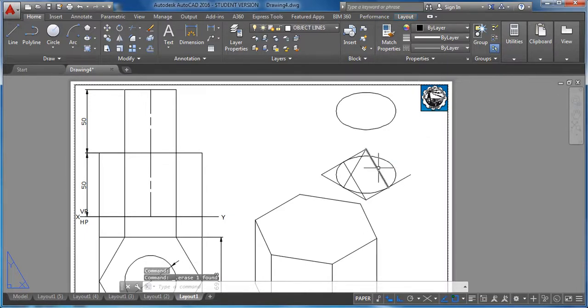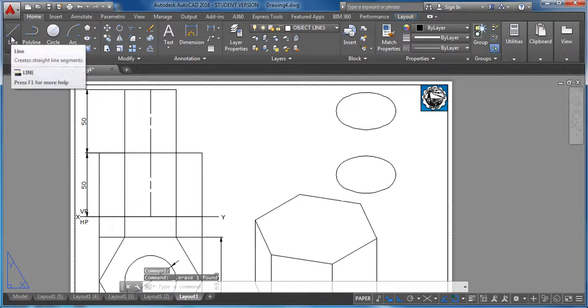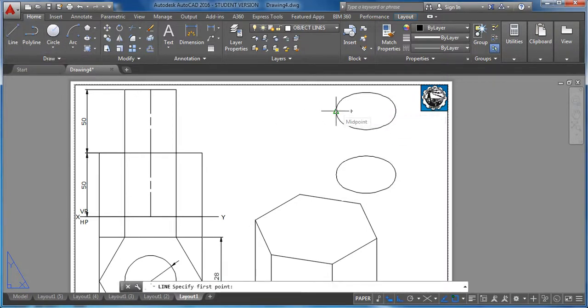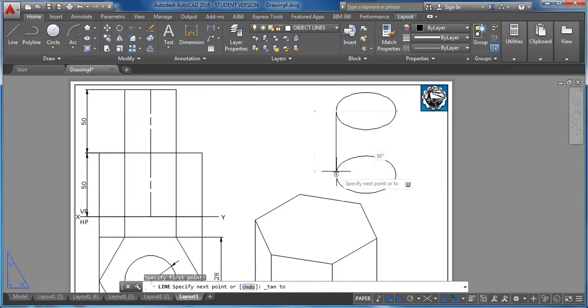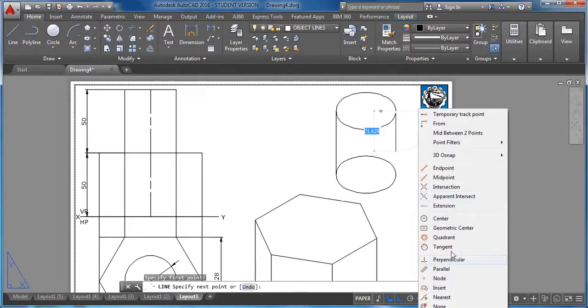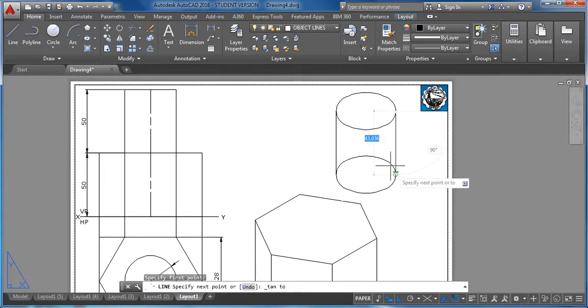Then delete the construction lines. Control right click, select tangent, then trim off the hidden lines in the cylinder.